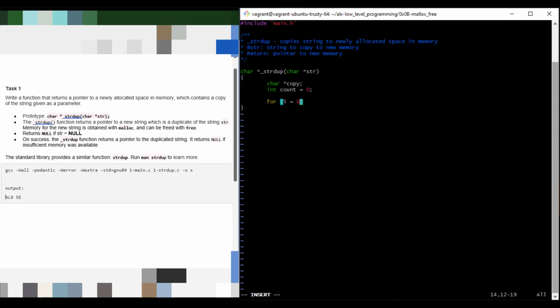So I'll say for i equals 0. I'm sure this is not something new. While str[i] is not equal to the terminating null byte, I plus plus. I'm sure we've been doing this when we were talking about pointers. Here I will just say count plus plus. So I'm incrementing the value of count for each iteration of i. Now count is going to hold the exact number of characters that str has.